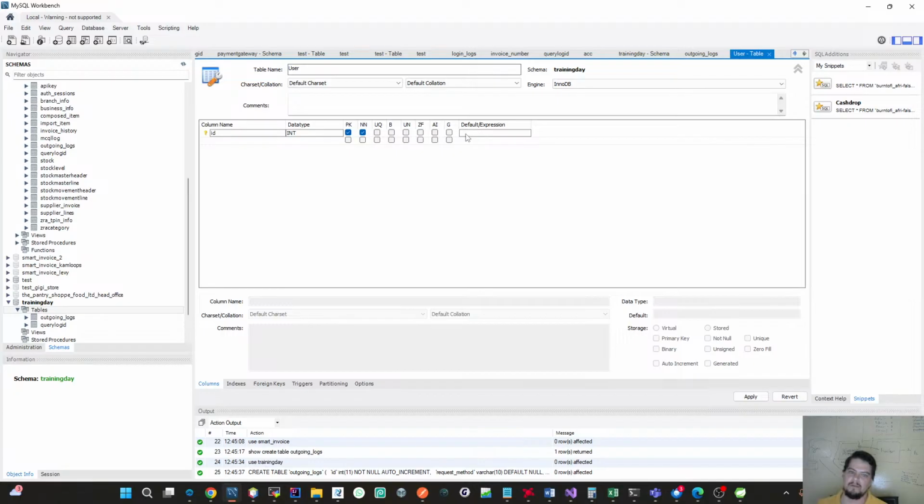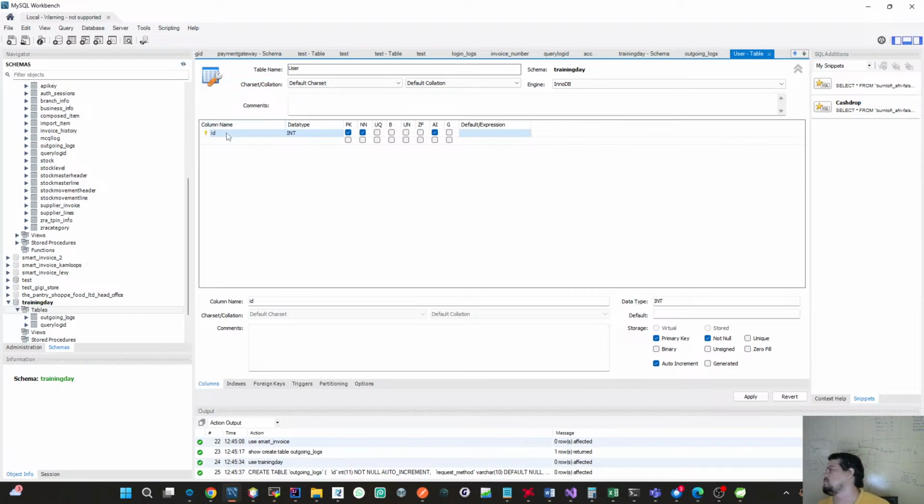And then what is AI here? What does that mean? It automatically increases the values. It's doing +1, but that also means that you don't need to pass ID anymore because you're in essence telling it to default the value. Okay?